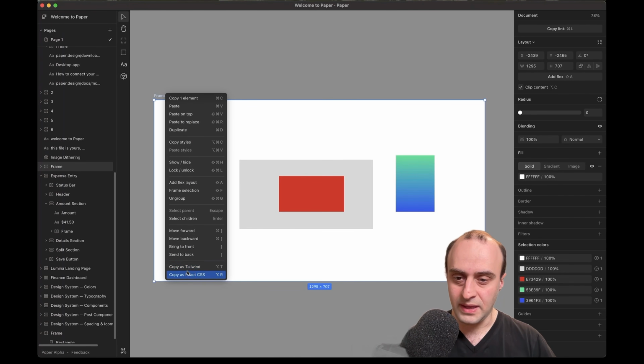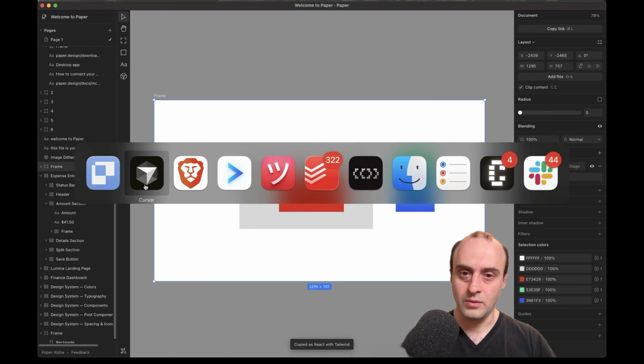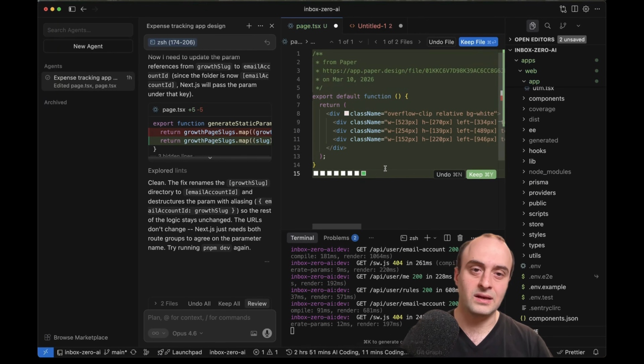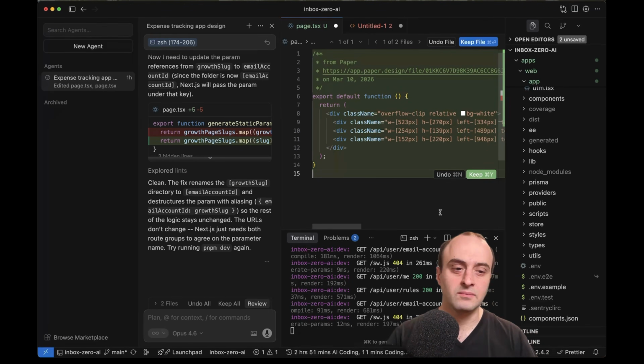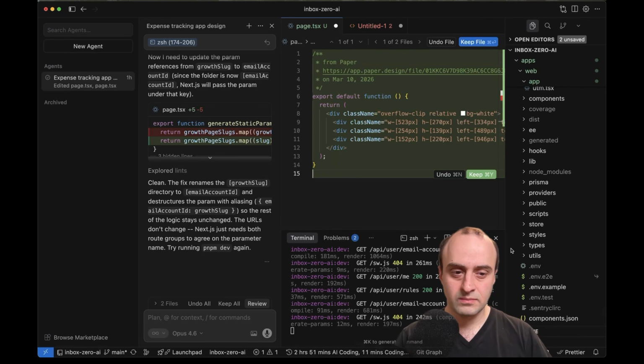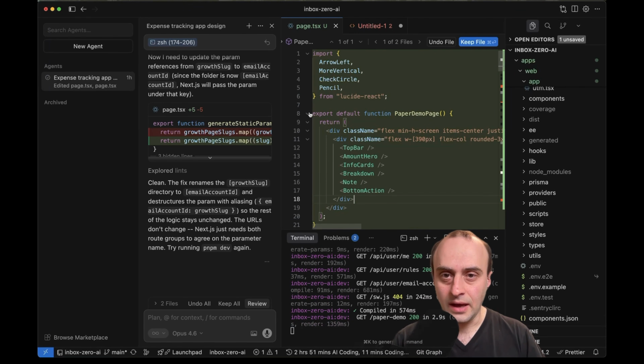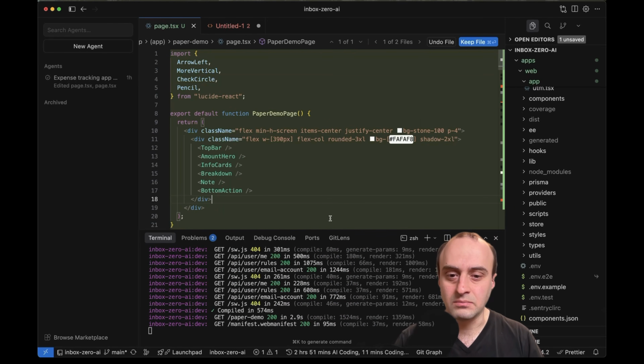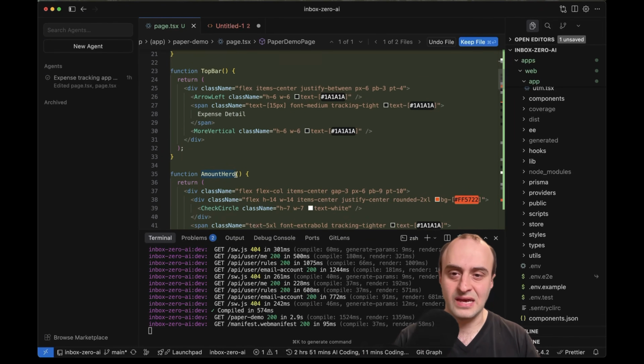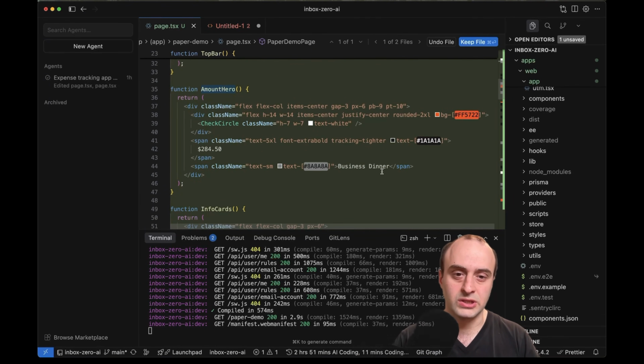So I'm going to do copy as Tailwind. I'm going to go into Cursor and I'm just going to paste it in. And you can see this is what it gave me. Now I'm going to undo some of this. And this is actually a component that I had pasted in before for the expense tracking app. You can see a top bar, amount hero, and so on. So this is actually React and Tailwind for basically the same thing as we just did.